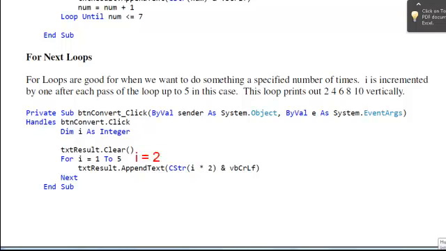The next time through the loop, I is 2, I times 2 is going to be 4, and 4 plus a carriage return goes into the text box. And this happens every time through the loop. The last time through the loop, I is 5, I times 2 is 10, and what gets added to the text box is a 10 and a carriage return.